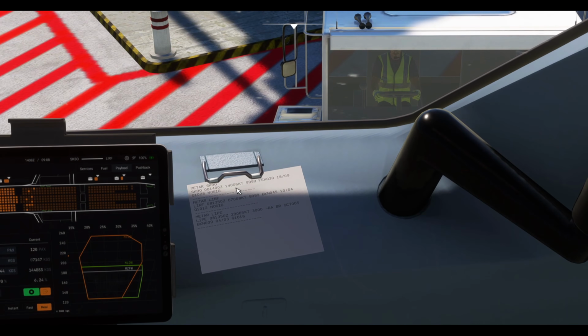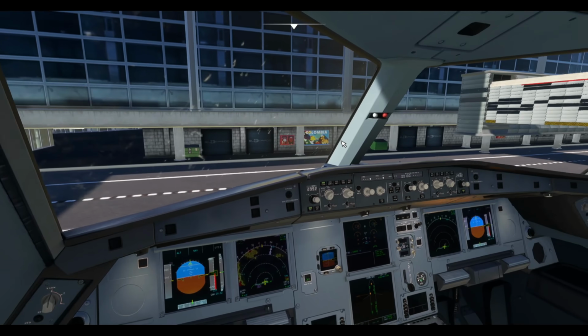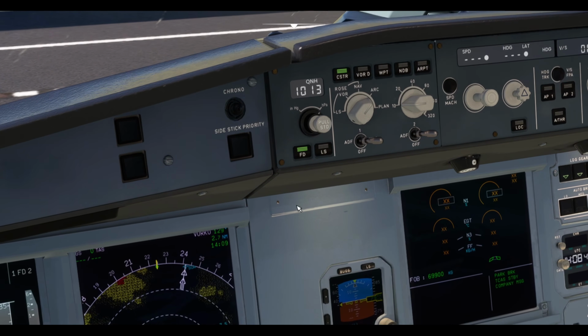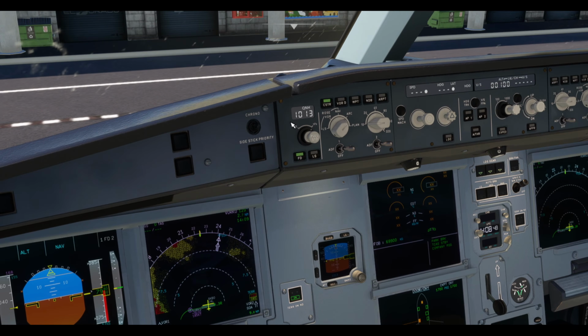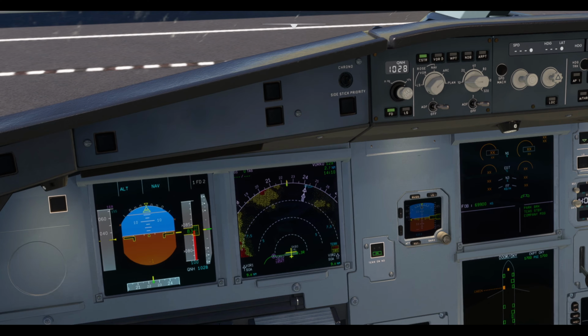Okay, so we have winds 140 at 6, visibility unlimited, few clouds at 3,000 feet, temperature 18, dew point 2, QNH 1028, and no significant changes in the next hours. So QNH 1028, let's select that. That is in hectopascals because we are in the ICAO section. Only the US uses inches of mercury. So 1028. And that should match the airport elevation, which is 8,360 feet. So it is indeed matching the airport elevation.